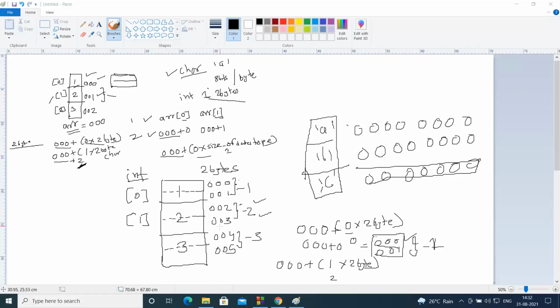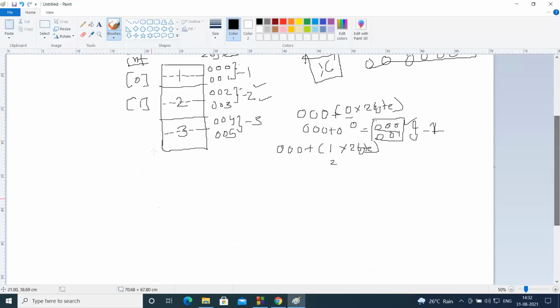You are not sure about how this thing will go to the 003, right? Yes, sir. So let's say when we are reading an integer, let me pull it down a bit.